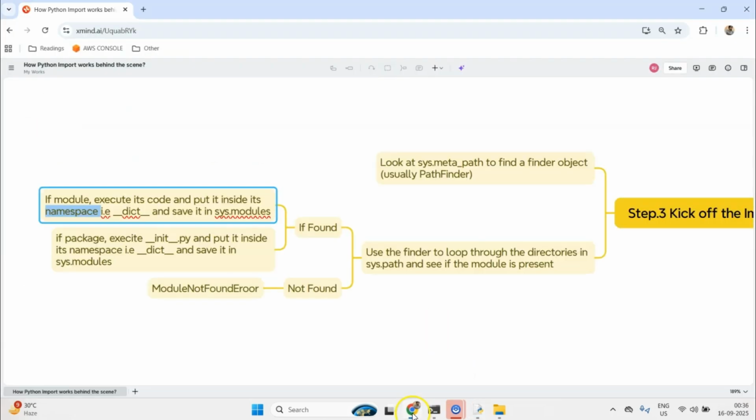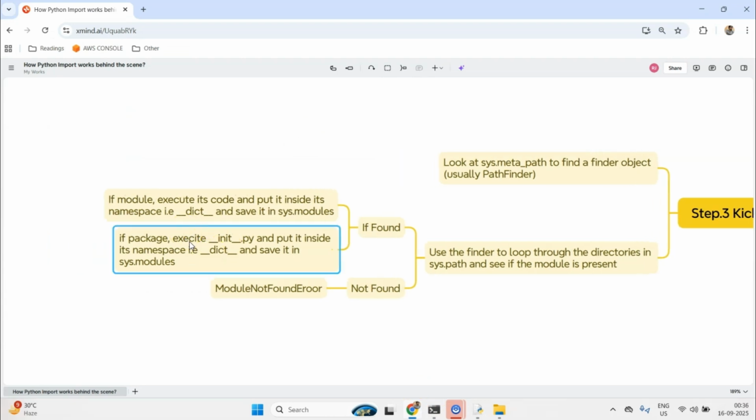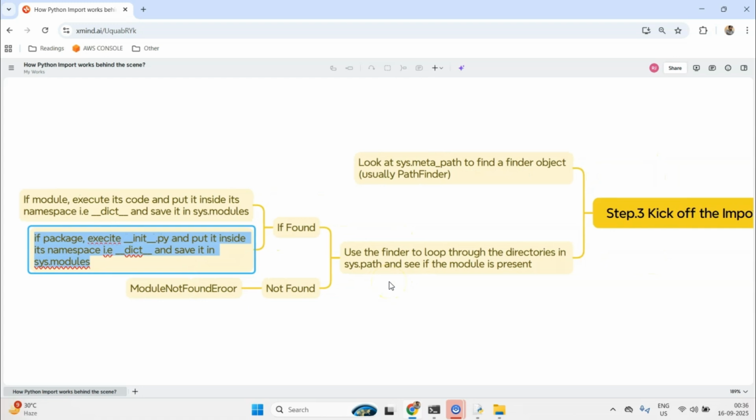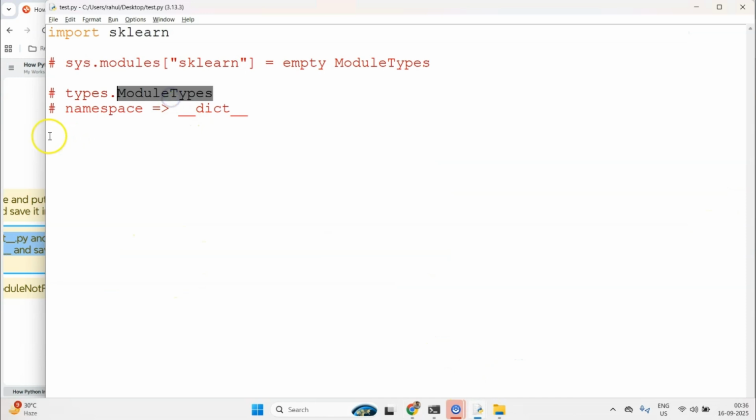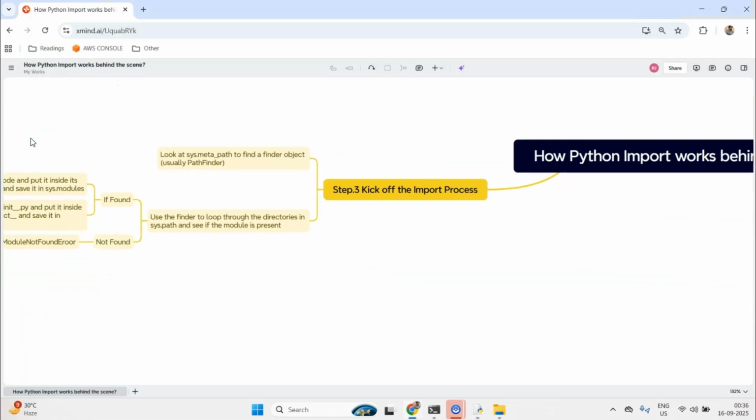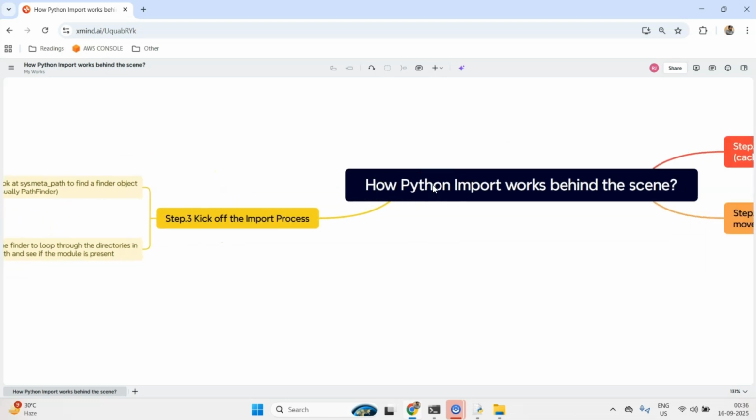So let me now again come back to the mind map. If it is a package, it will execute init.py and put it inside its own namespace. Its own namespace means its own container, and that container is known as the special attribute __dict__, and it saves it inside sys.modules. And where does it save it? It saves it in that types.ModuleType object. Okay, so I hope this gives you an overview of the overall process of how the import machinery in Python looks.